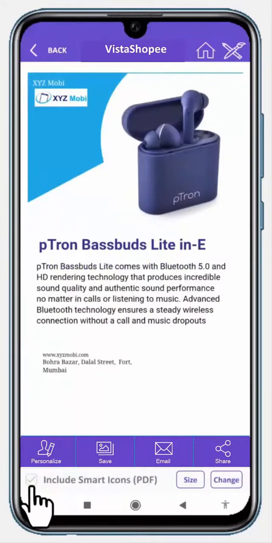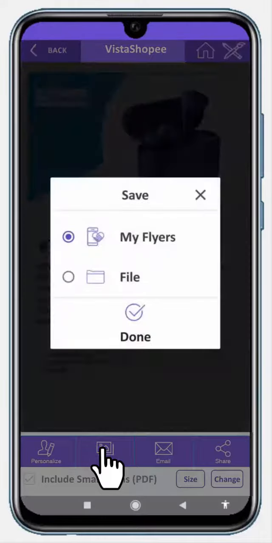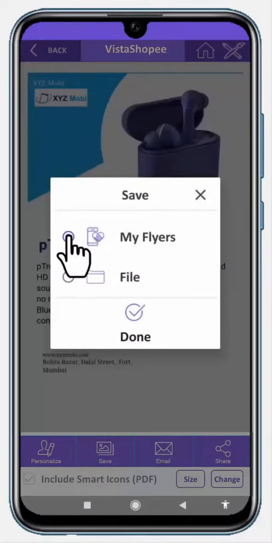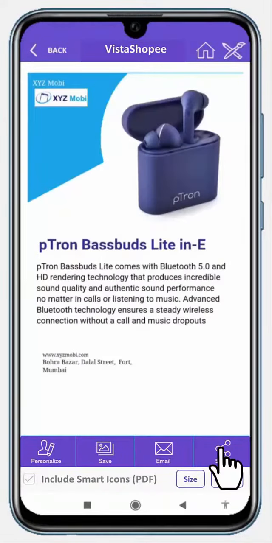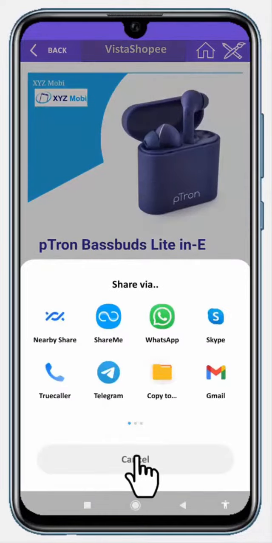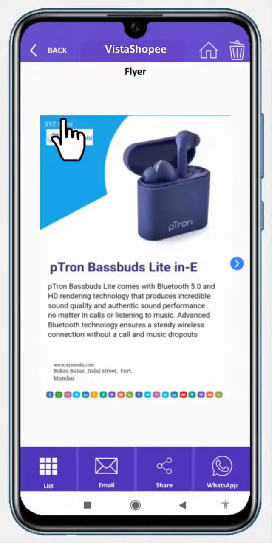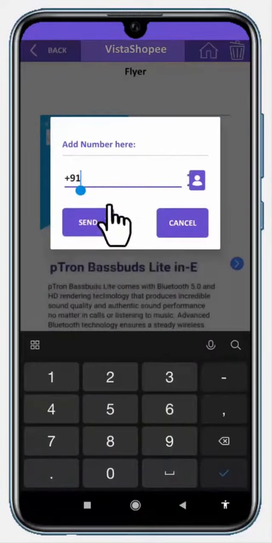Check the checkbox of Include Smart Icons on to include your social media account links to your flyer. Save this flyer to VistaShopee gallery for quick access. Use Share option to send it to an individual, or share it with new contacts which is not yet added to your contact list.